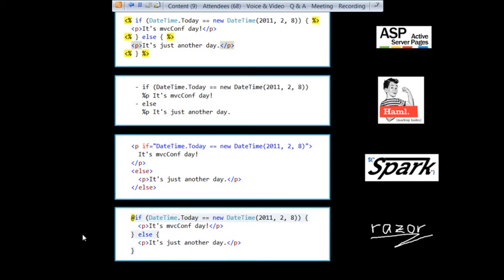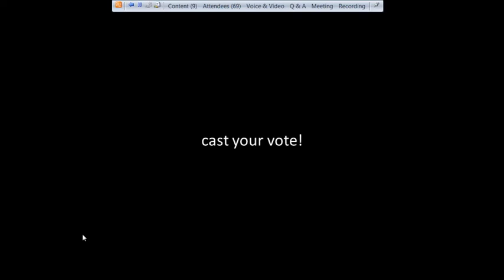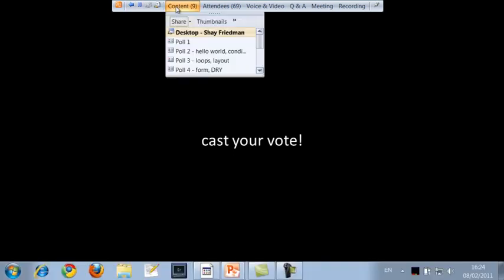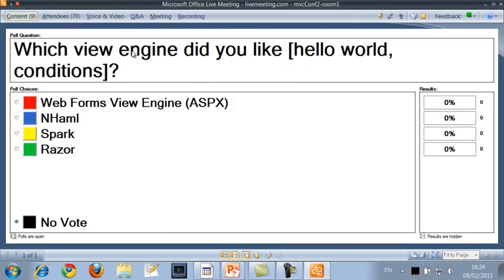Okay, so we saw how we write HTML encoded and not HTML encoded stuff, and we saw the conditions, and this is the first time you need to say which one you like the most. So I'll give you the second poll and just pick the one that you like the most here. I'll give you a few seconds to do that.